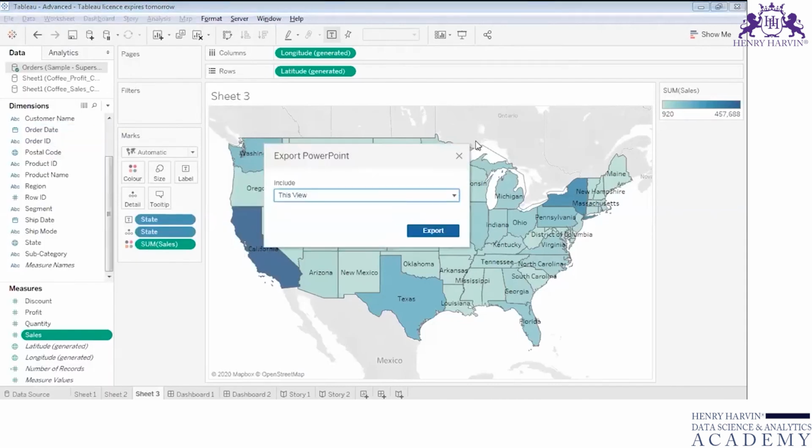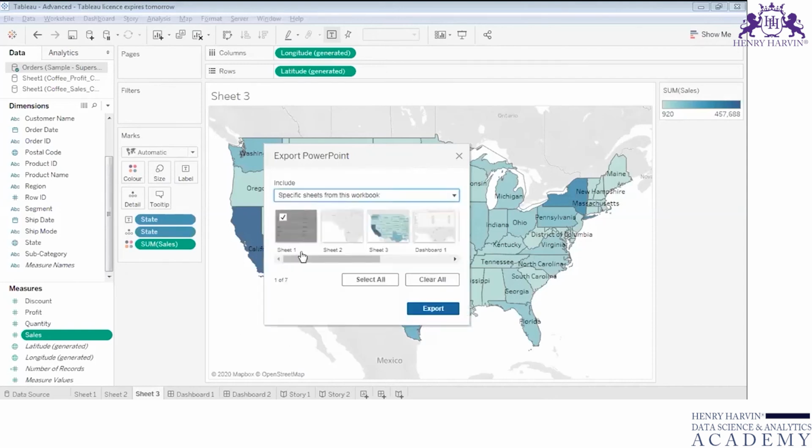So for exporting, this is basically asking me what all do you want to export in the PowerPoint? Only this view, only this worksheet which you are seeing, or would you like to share some specific sheets from this workbook? So I'm saying specific sheets from this workbook. So it gives me the option: what all sheets or dashboard would you like to include?